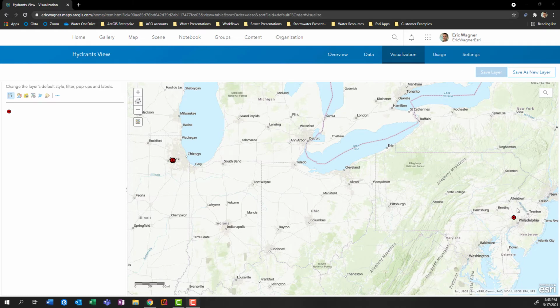So now what I want to do is take this and whittle it down so that I only have hydrants that are in Illinois showing a couple of attributes, and maybe only a small subset of my entire utility's hydrants. And we're going to do that pretty quickly and easily.